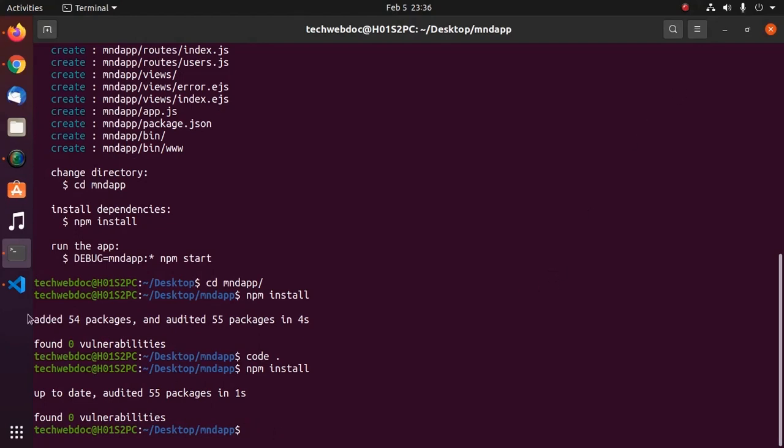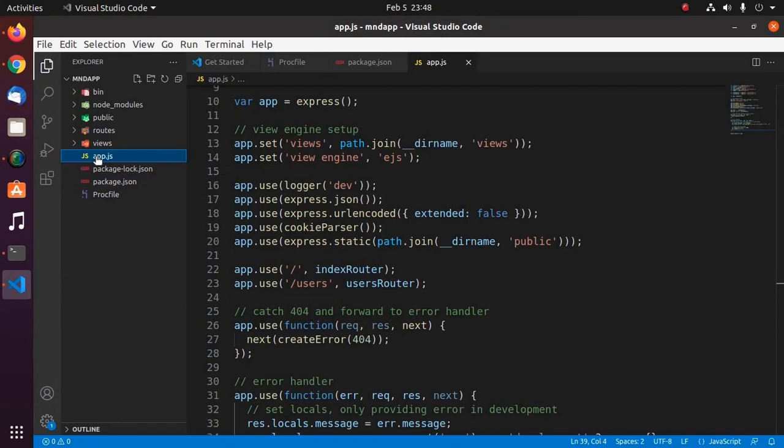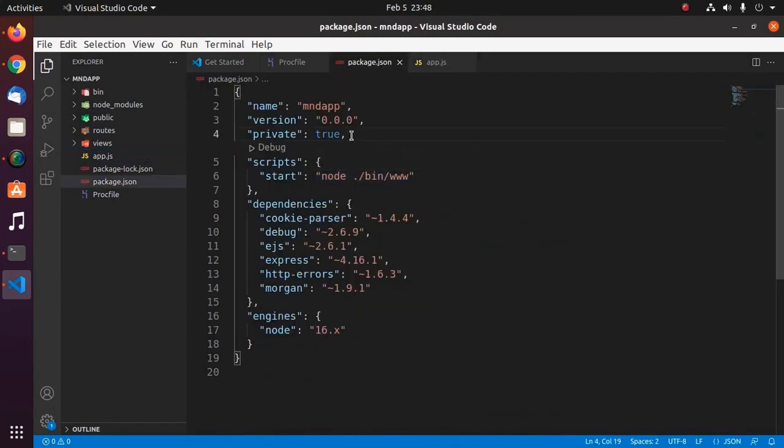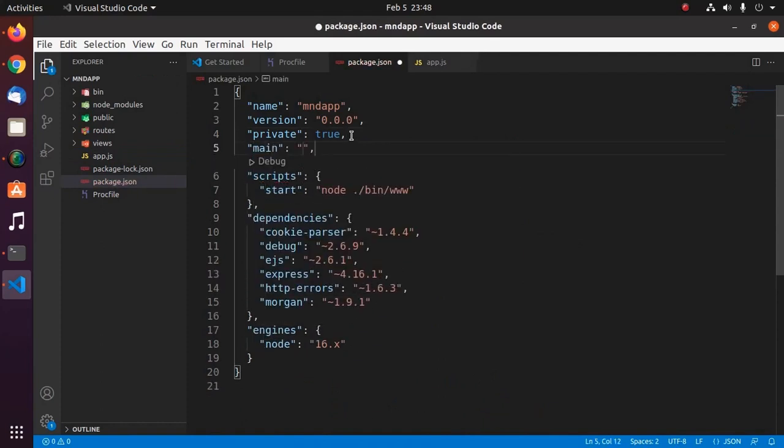Here app.js is an entry point. So add this line here, main: app.js, and then update this line, app.js.